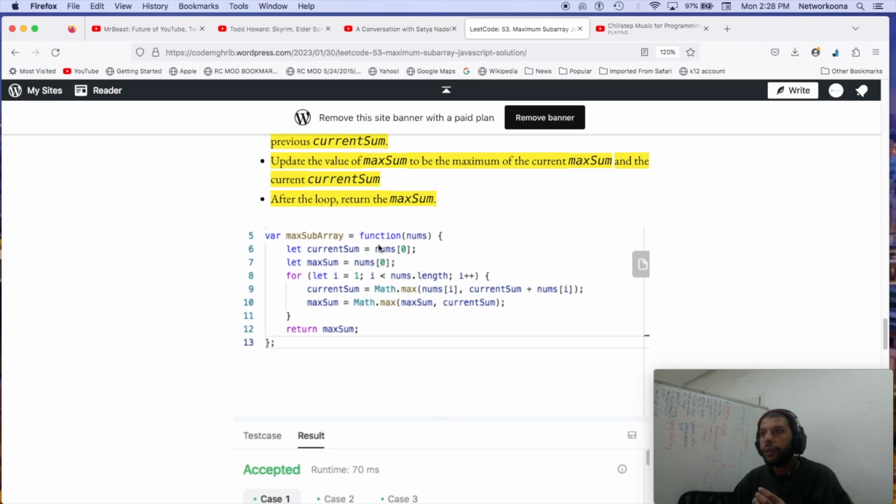And here's the code for that. It's implementing the steps I've just read right now. A couple of things to note again: Math.max just returns the max of two comparisons, and then, yeah, nothing else to note. Current sum and max sum are initialized to the beginning of the array.